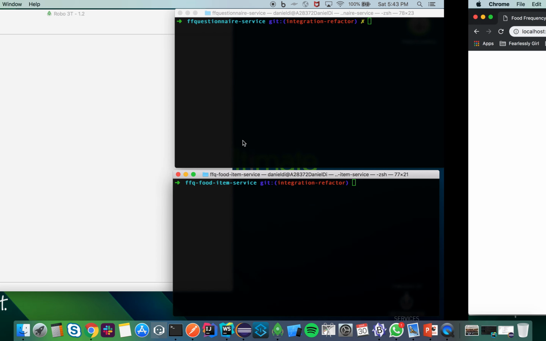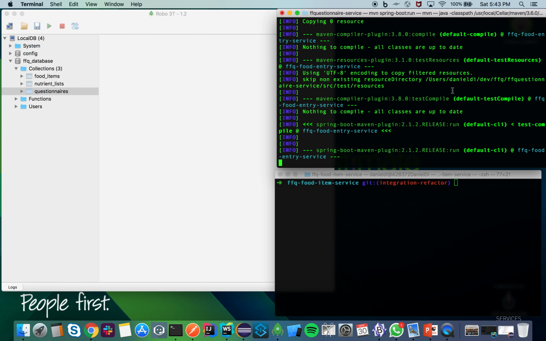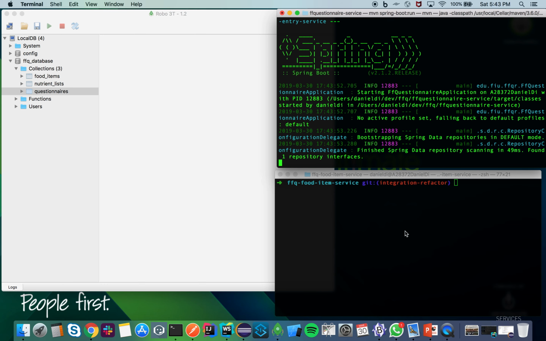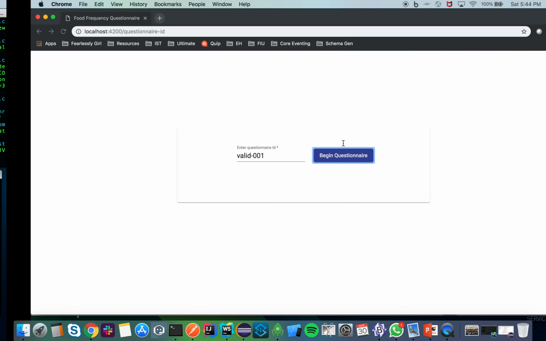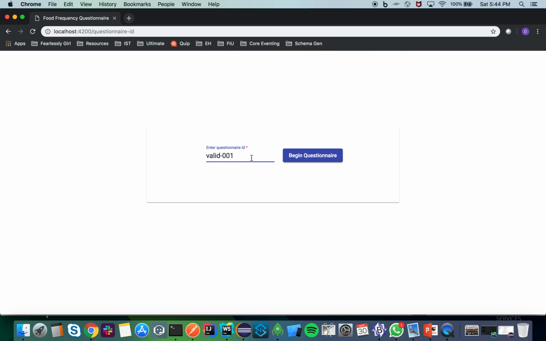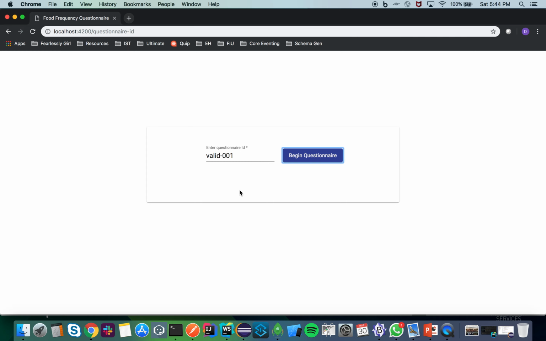So now I'm going to start this service. This is just the questionnaire service, so the food service will not be working. And now the error changed from an actual HTTP error to the invalid questionnaire ID, because in the database, we don't have any data.